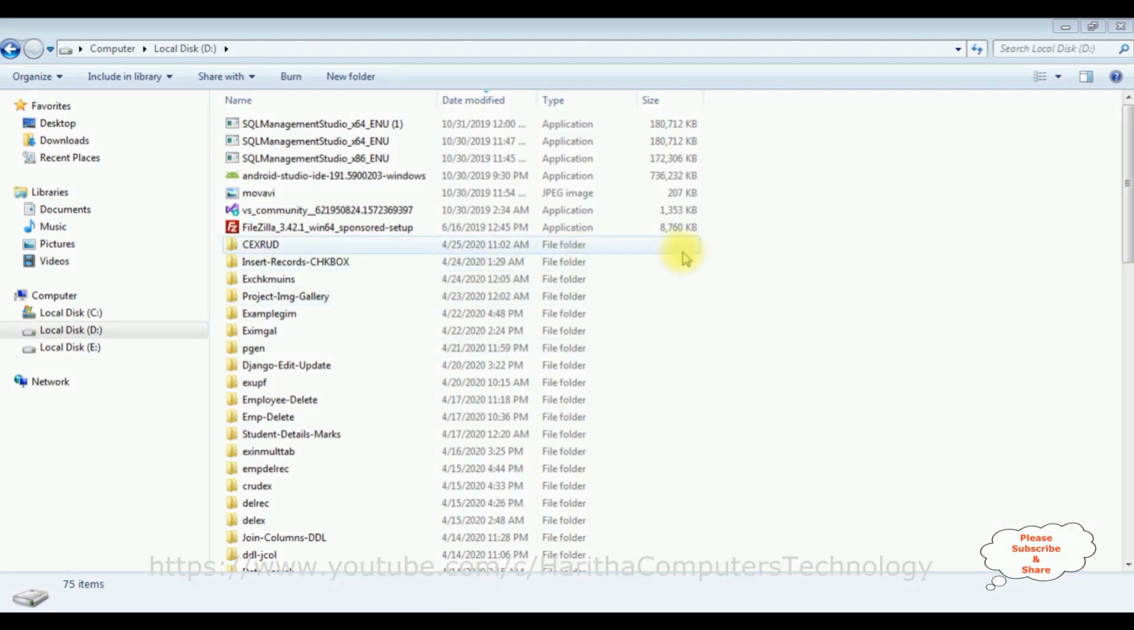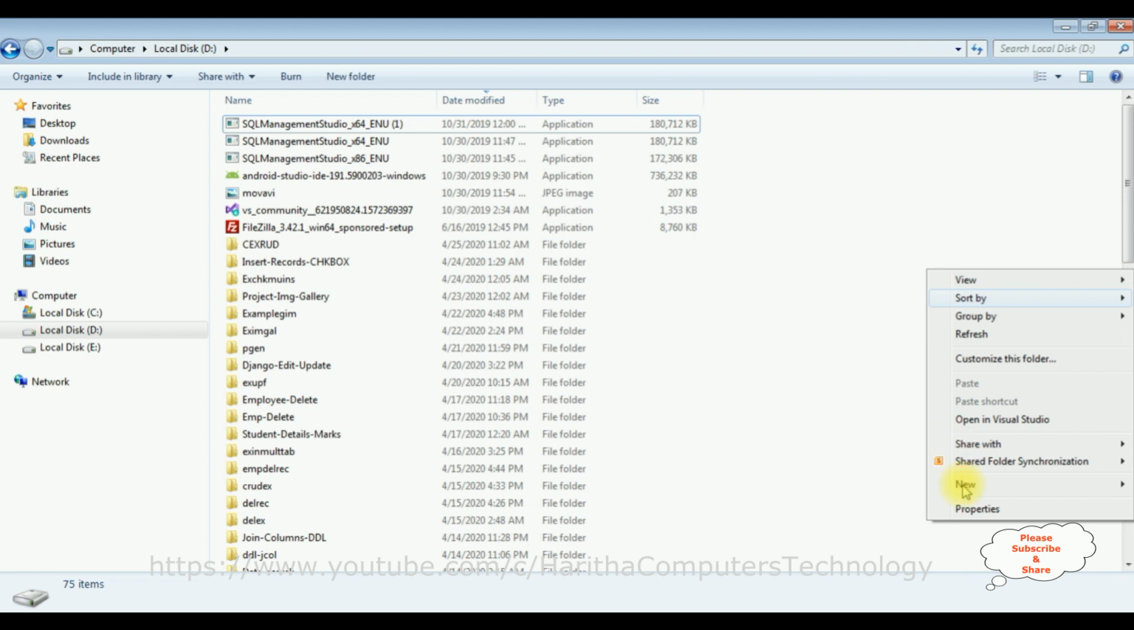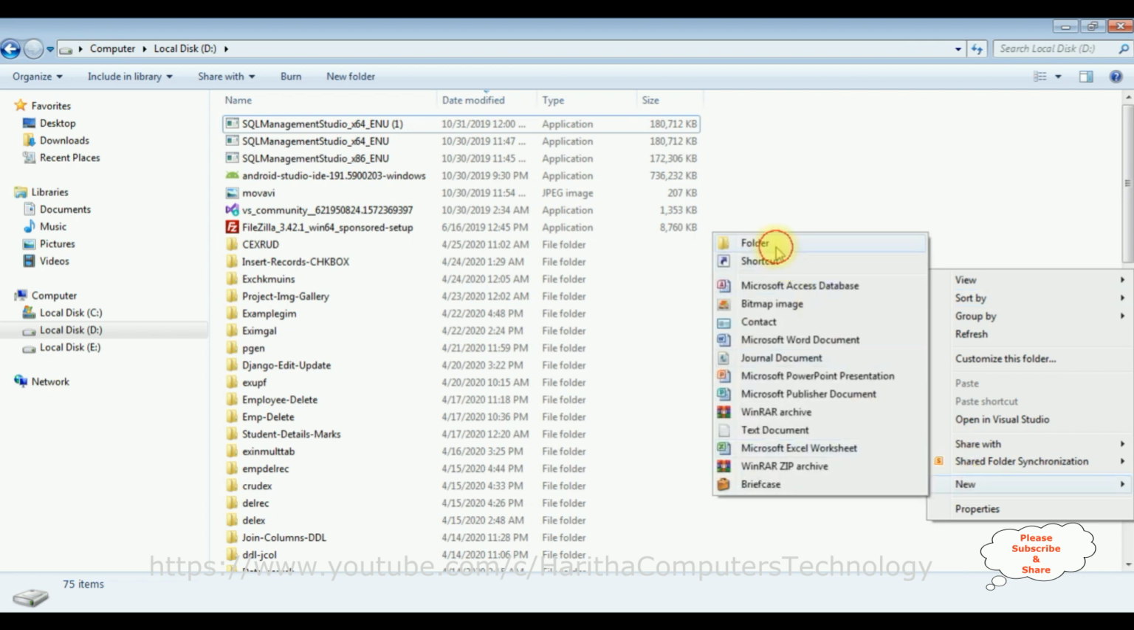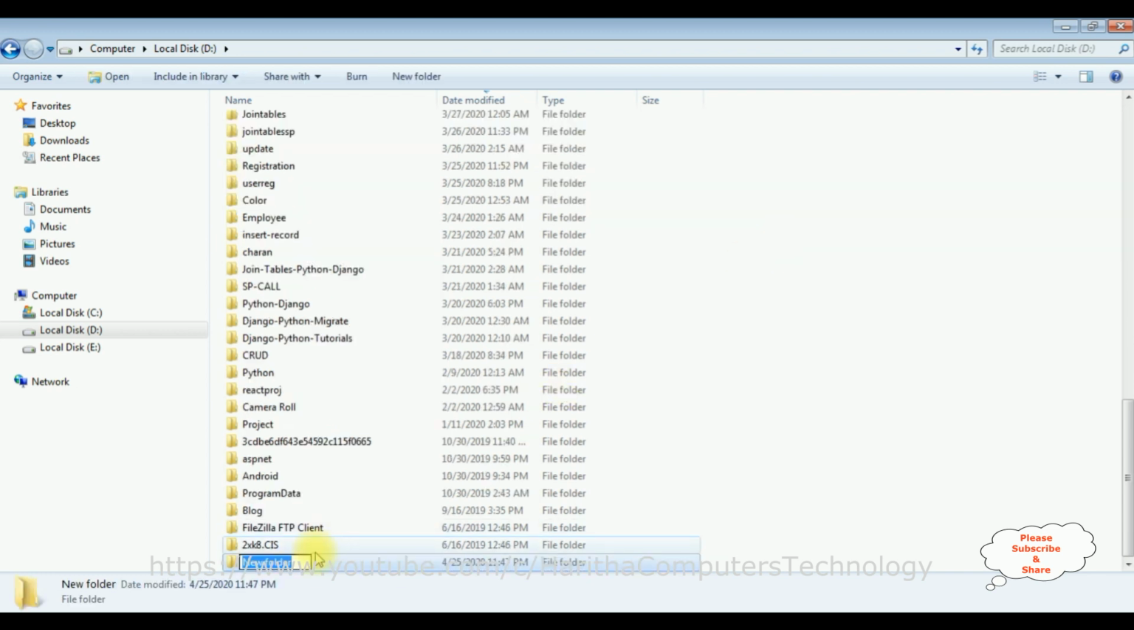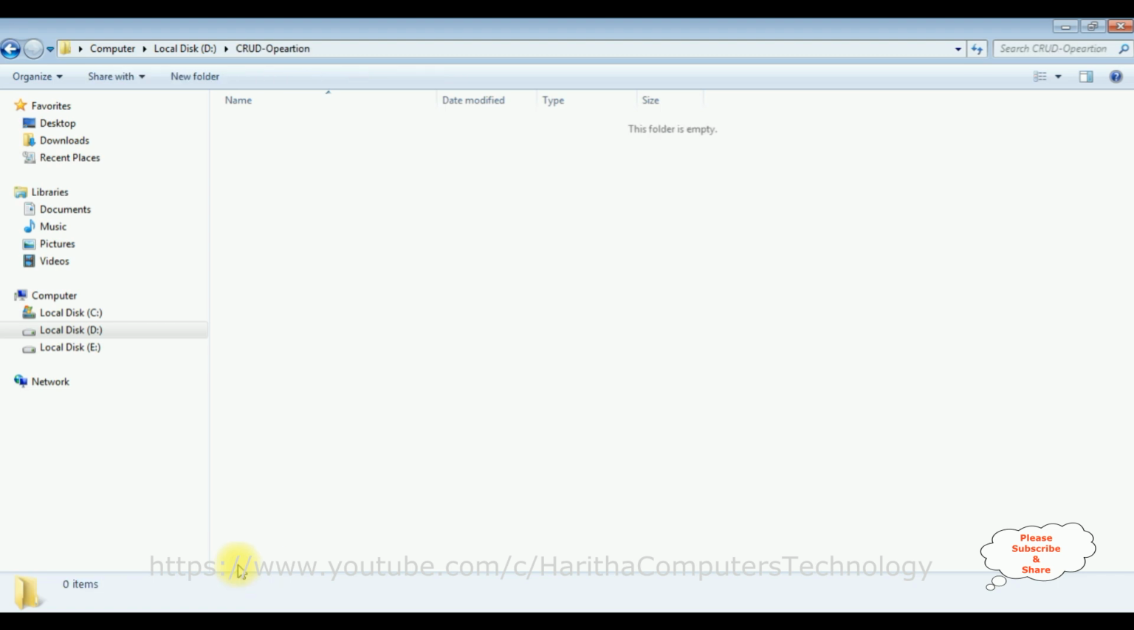Before creating a new Django web application, first we'll create a new folder in local disk D drive. Right click the mouse, select new, and I'm selecting folder, and the folder name is CRUD Operation. Let's browse this folder. Right now this folder is empty. Now let's create a new Django web application in this folder.